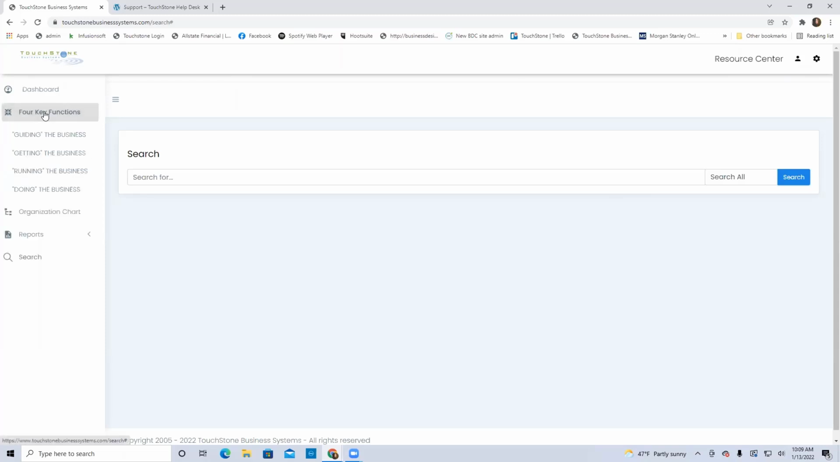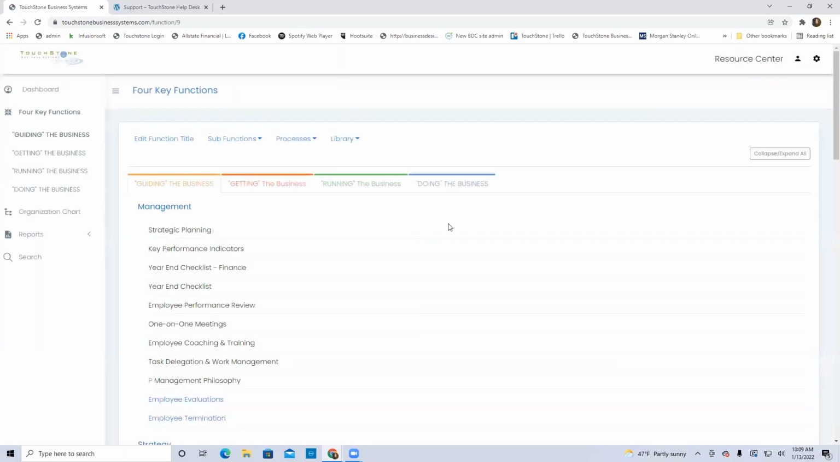So I'm going to click over here on the 4 key functions tab, and then I'm just going to click the first function. The 4 key functions is the place inside of TouchStone where all of the processes are listed. This is where every process is created or listed and then organized into one of the 4 key functions. The 4 key functions represent your business as a whole.